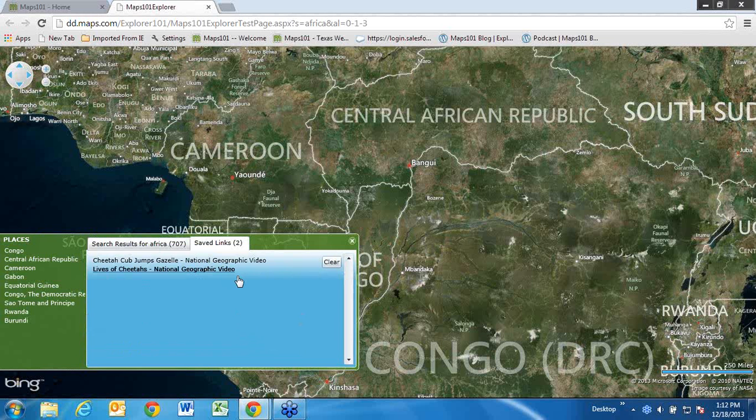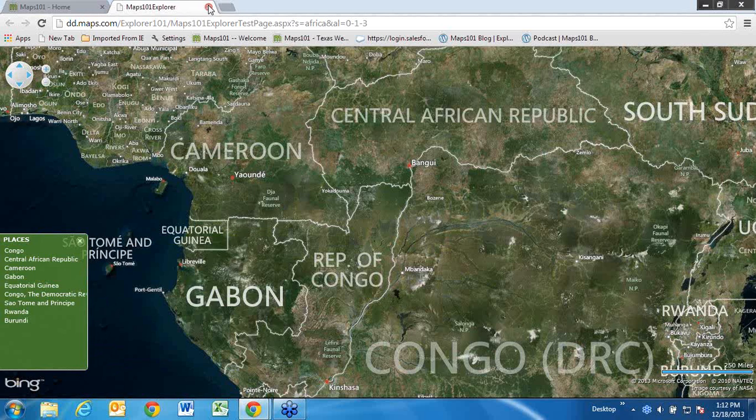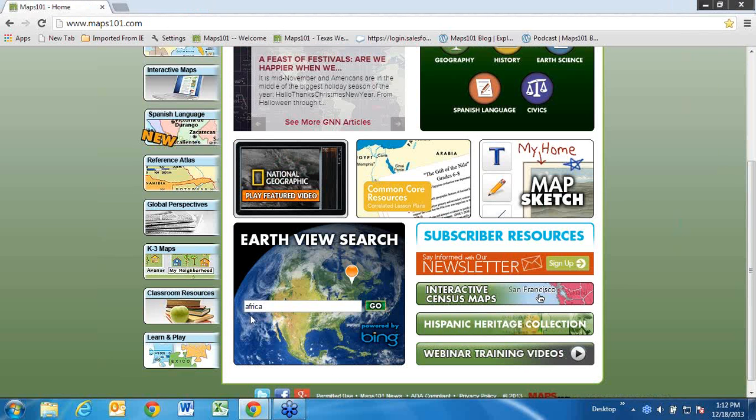and decide which one will work best in my lesson. At the end of my browsing session, I want to clear to remove the list of saved links. That way when I or the next user go to make a search, we can start with a clean slate. We'll close out of this session of Earth View. So to reiterate, you can certainly type a location in and search through the results.